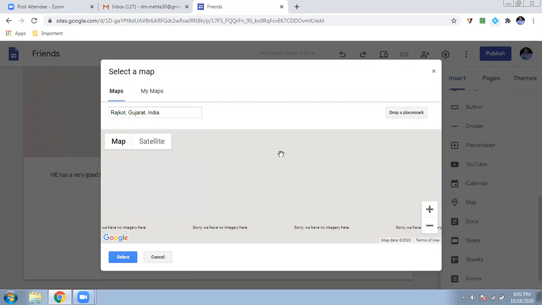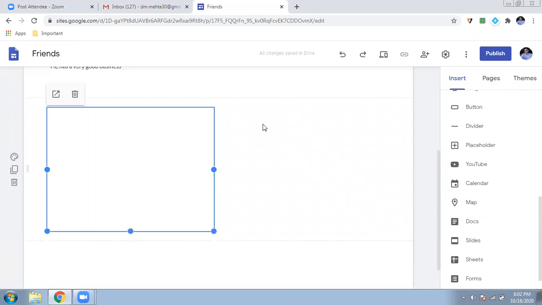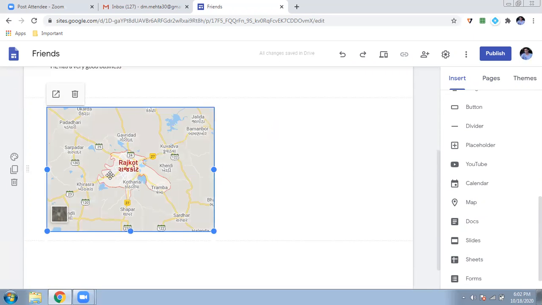Let me enter this, and it will show you the location, whether you want to enter this location. I will say yes. So I will just select it, and let us see how it will look. When the other person comes, he or she can see that yes, this is the place where the person is staying, or maybe some business.